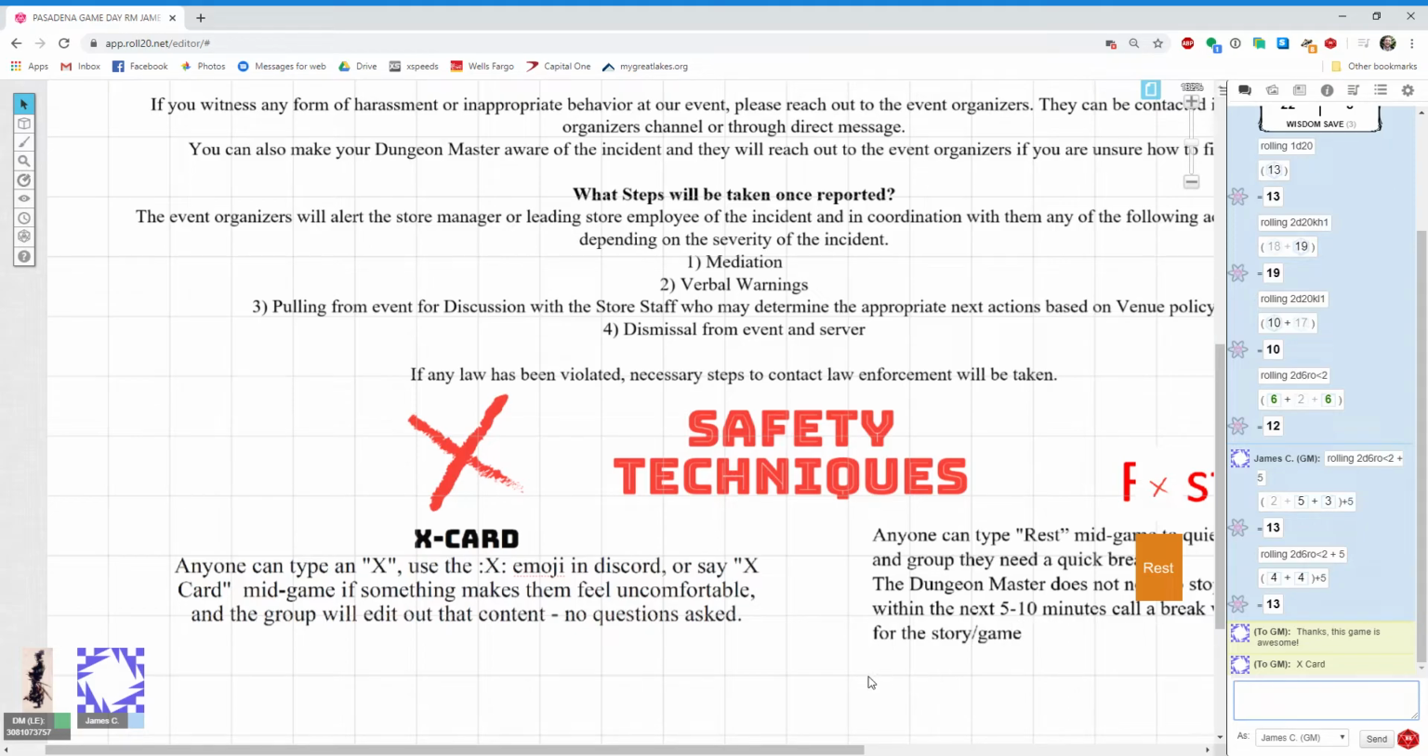Of course, there are other ways to use the X card. You're welcome to do so verbally or publicly. But if you want to do it privately, /W GM private message.